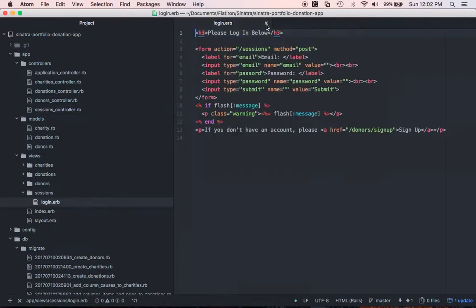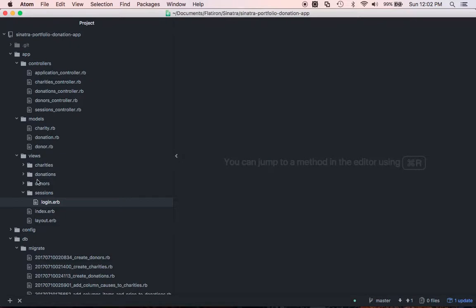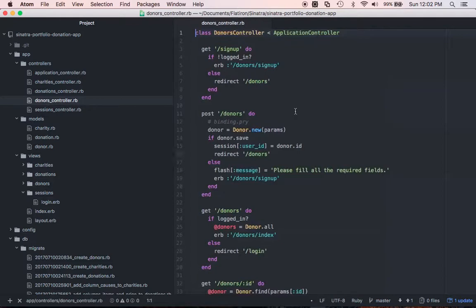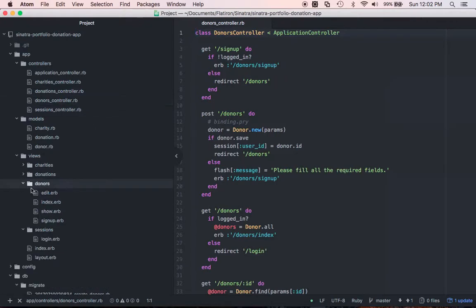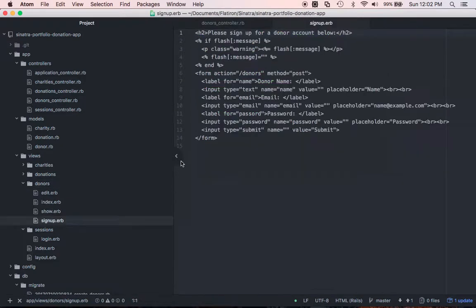So moving on, I have the donors controller. Sign up basically directs you to this sign up page. The sign up page is another form that asks for name, email, and password. If any of the required fields is not filled up, then a flash warning would be shown.